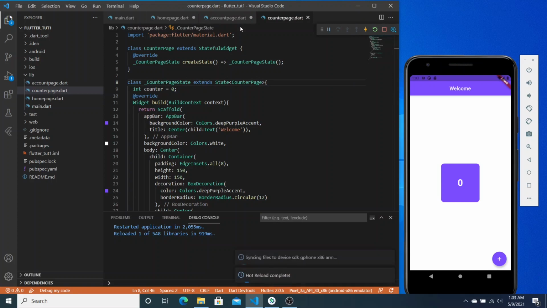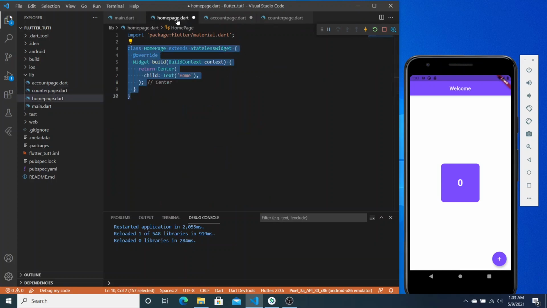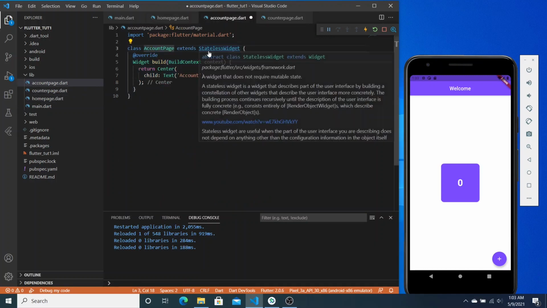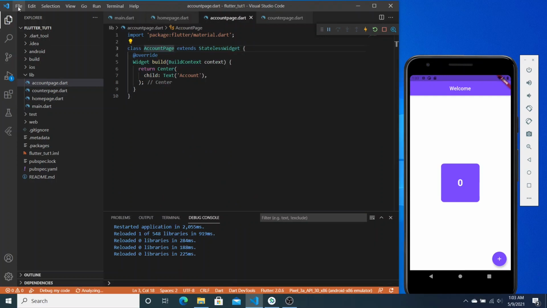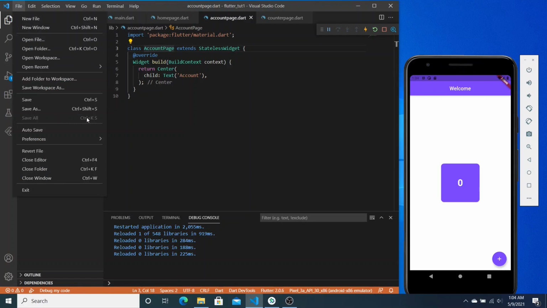Now let us just save all of these. I actually forgot the hotkey for save all. Let me just quickly have a look at it. Okay, it was control K S.